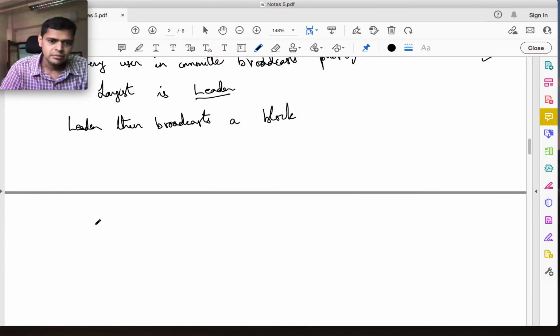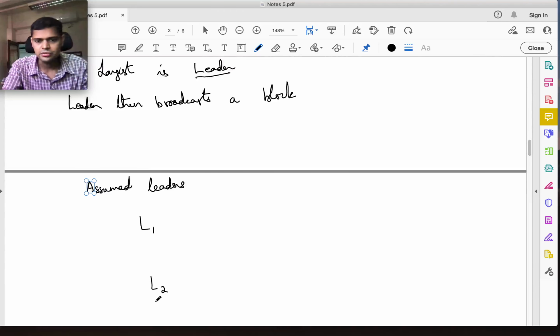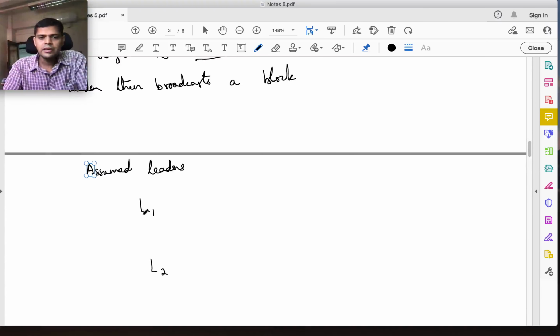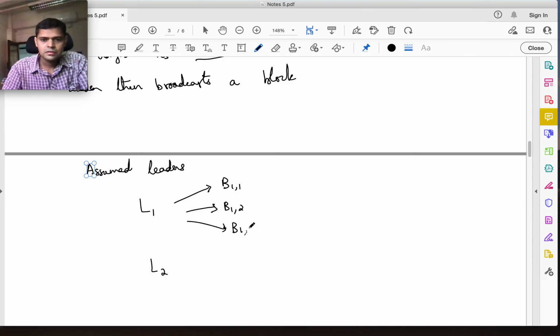So let's think about it. Suppose this person, I'm calling him L1, thinks that he's the leader, and so does L2. Maybe L1 indeed has a higher priority. Suppose L1 is malicious, he can send out many blocks, right? And maybe L2 is honest but he's not the actual leader, so he sends one block. So, okay.